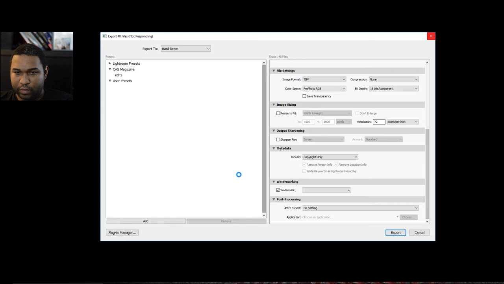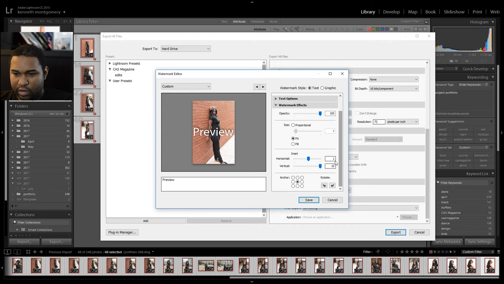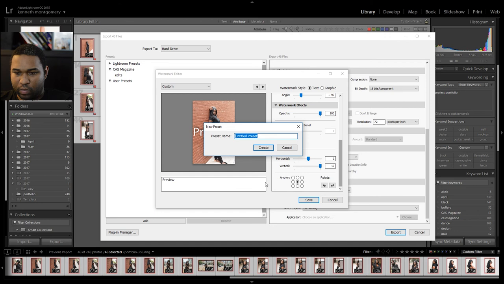It's loading up in here. Hold on for me one second. So, preview. I kind of like to do it at an angle, but we'll just leave it at that. All right, and you can save the preset to whatever. Call it preview. Hit create, and that just saves the little watermark copy right there.